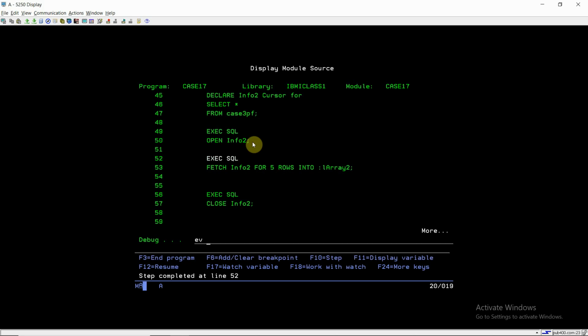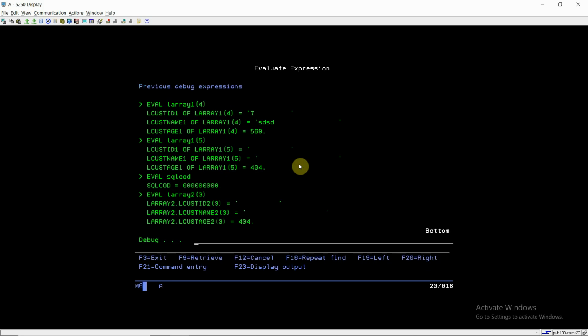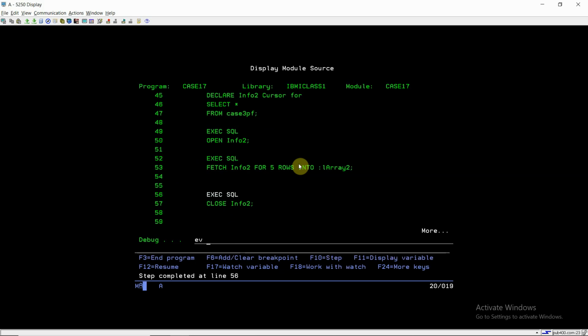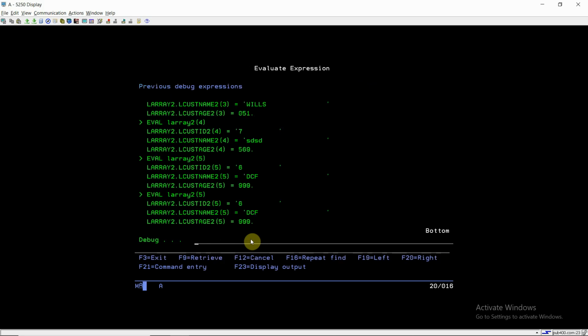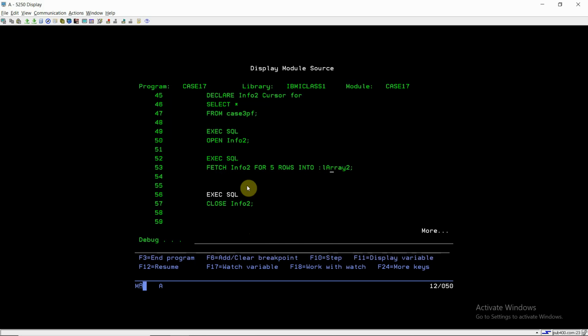I'm opening the info2 cursor, eval SQL code. Now if I look at L array 2, for example the third position, there is nothing in this array. So I'm going to execute this line. Now if I look at L array 2, for the first position 3 Abhay, for the second position there is a value populated, for the third position this one, the fourth, the fifth. So we can see all the occurrences are populated now, since we fetched 5 rows. Now I'm closing the cursor.